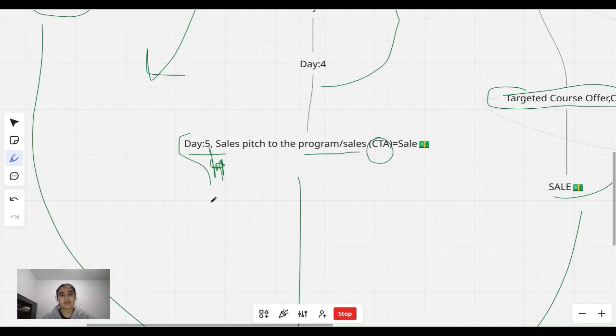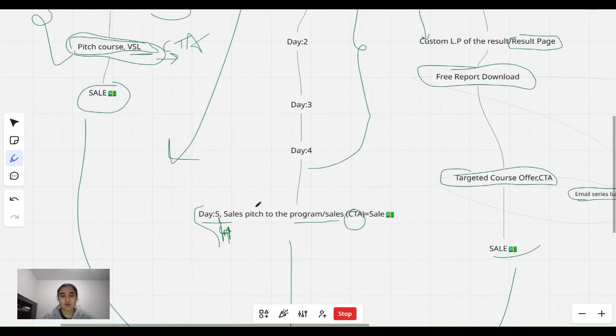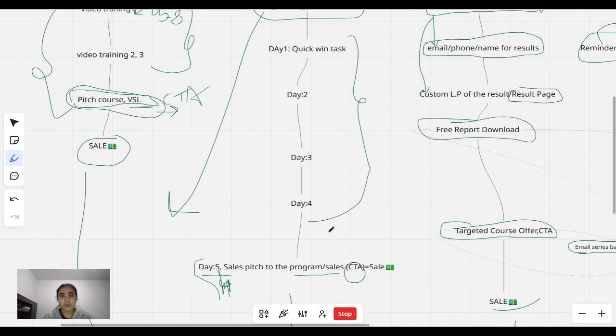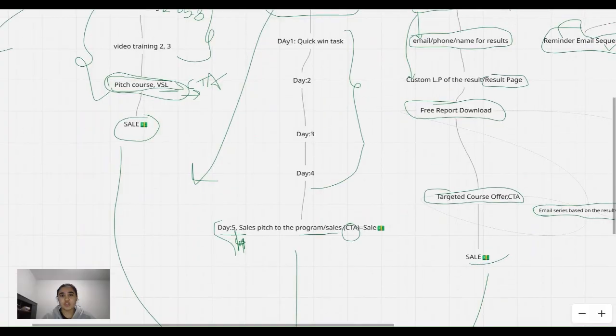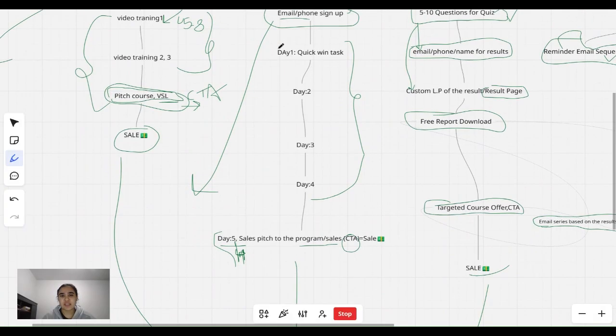Right? And that is it for the challenge funnel. Now again, keep in mind when you're doing a challenge funnel, every single day it should be unique. You're explaining something different and something that is mind-boggling for your audience. Something that they've never heard of, something that they've never seen. You know what I mean?